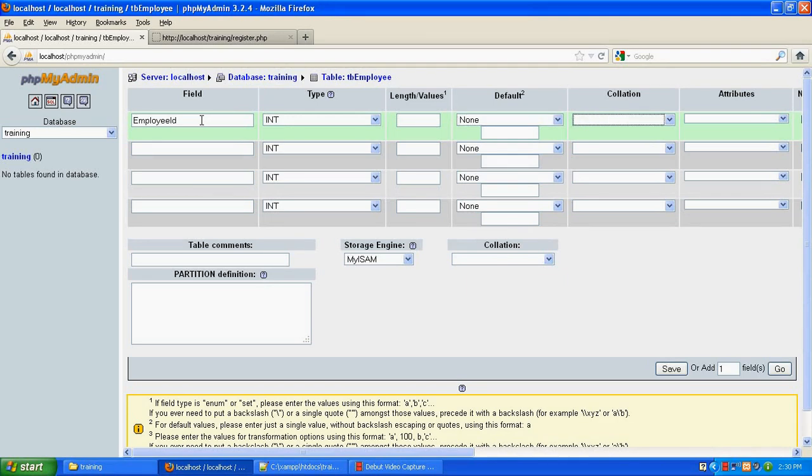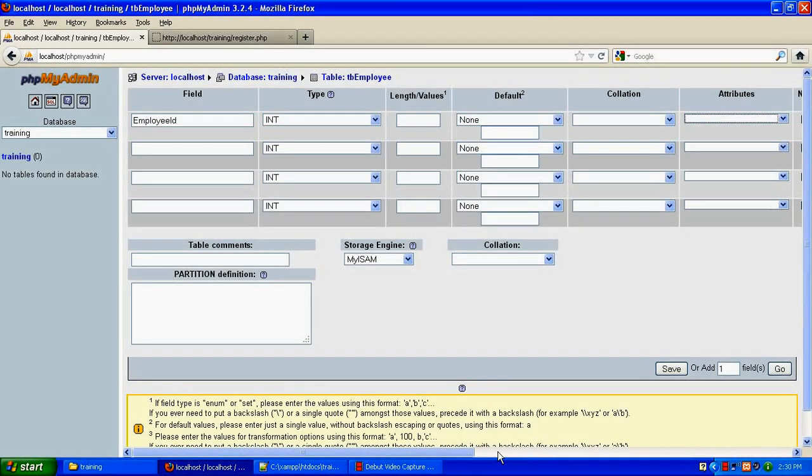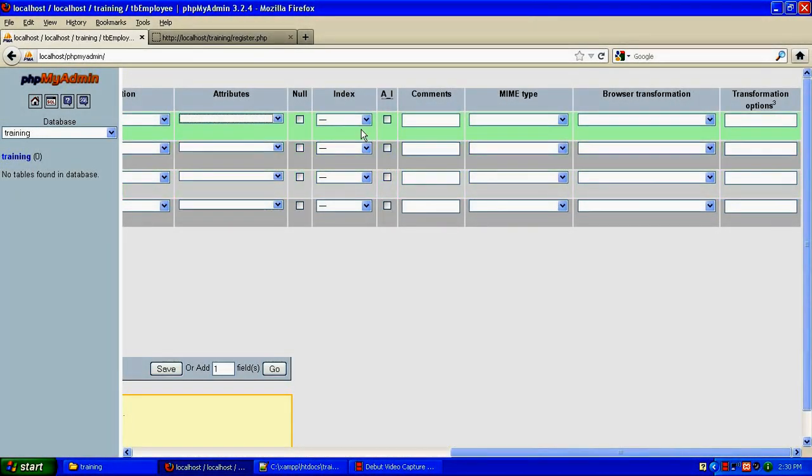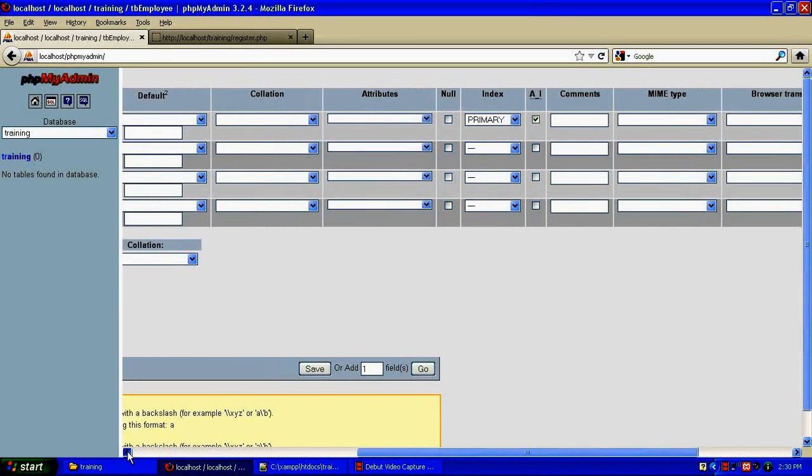So the first field will be employee ID. It will be integer. From the indexes, choose primary key and set auto incremented to true. So when we set auto incremented to true, it means there is no need to insert employee IDs. Employee IDs will be inserted automatically.